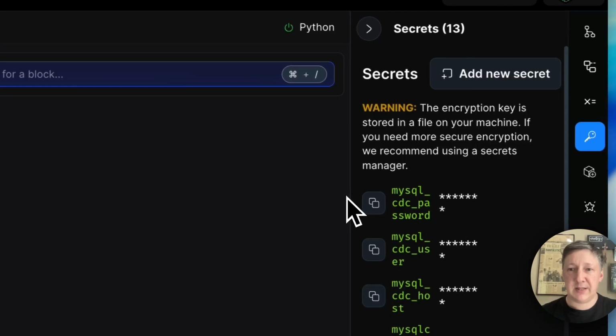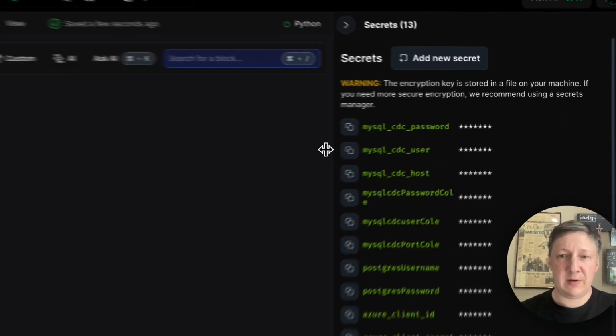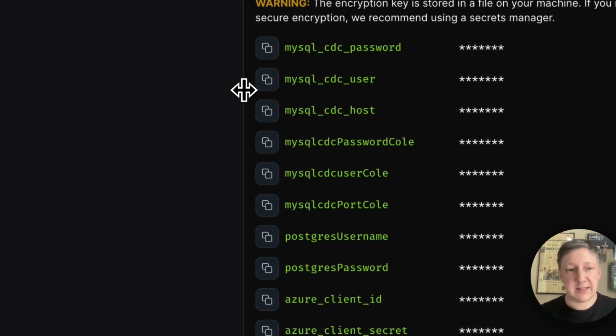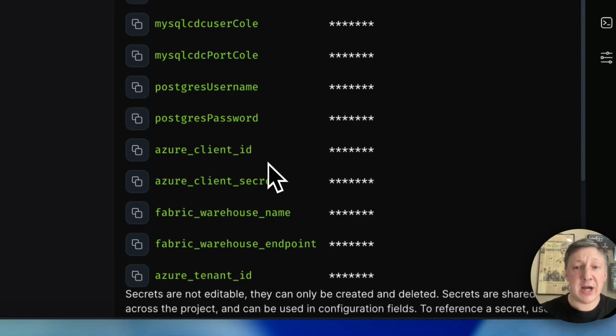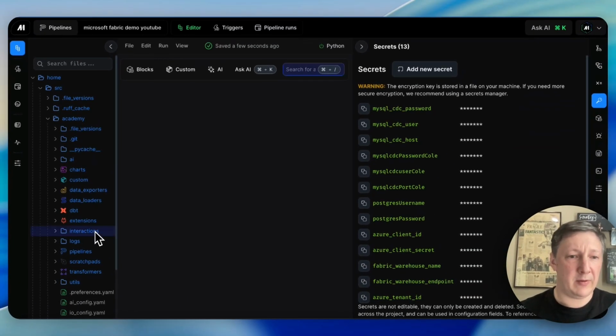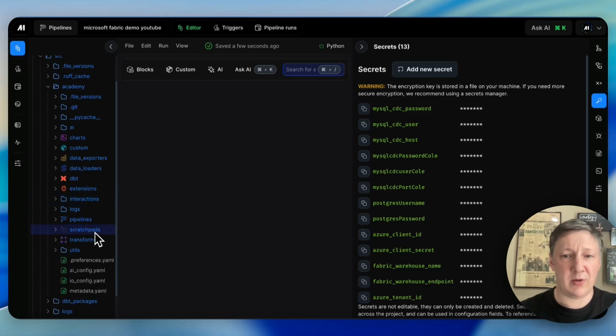So the first thing you're going to want to do for your Fabric integration is connect to your source, right? So we'll need an Azure client ID, an Azure client secret, a Fabric warehouse name, a Fabric warehouse endpoint, and an Azure tenant ID. The place where you're going to store all this connection information is here in secrets, and you're just referring to them either through YAML or Python code.